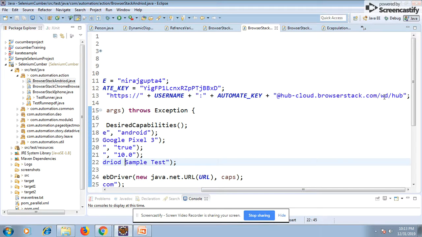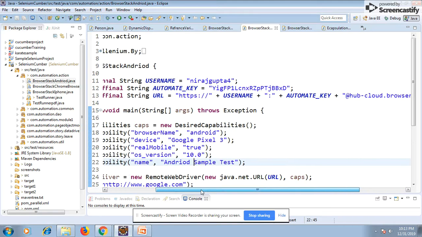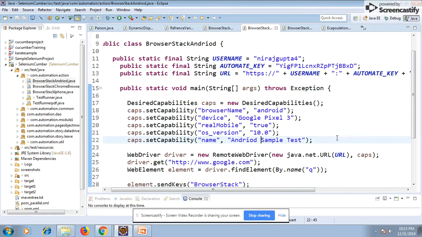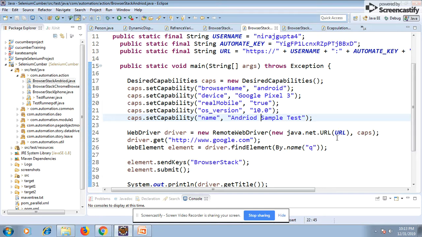hubcloud.browserstack.com/wd/hub. As you remember, when you start Selenium Grid, you have to give this URL with localhost 8080 or 90. Same it is. Now with respect to desired capability, you need to change according to your executions.